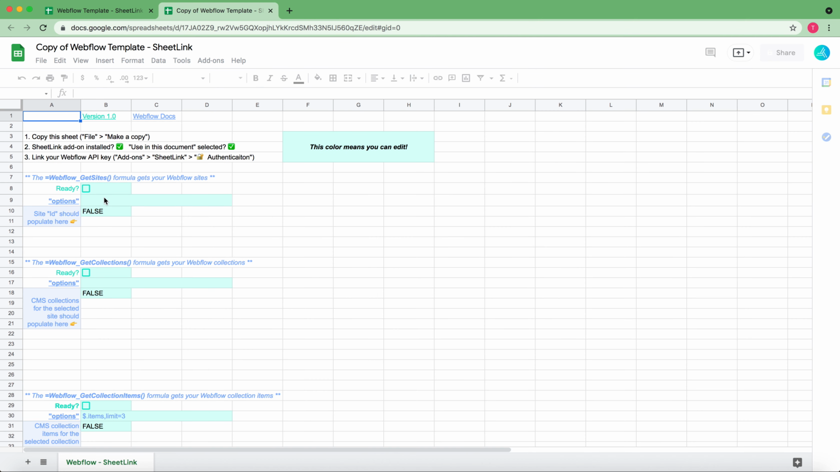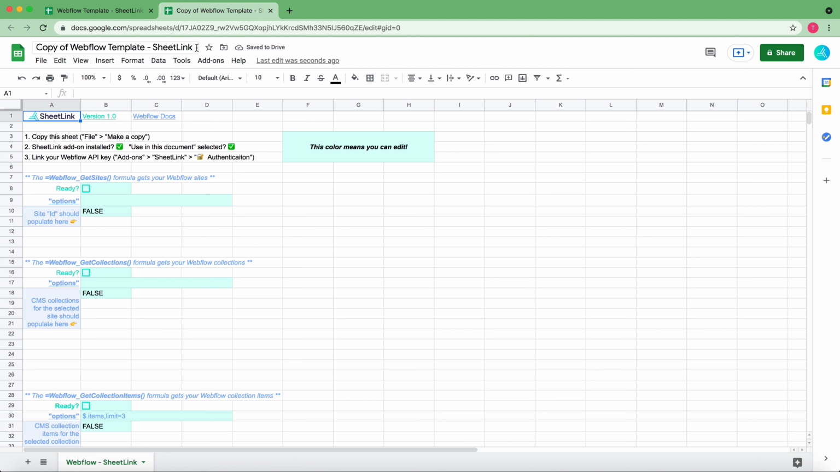This Webflow template is going to allow you not only to see your CMS items, but also update them. Let's walk through how this works. We'll follow the steps here.